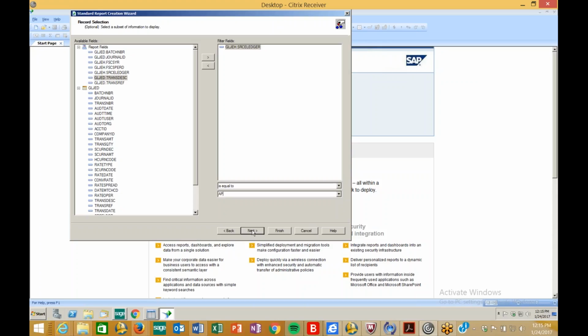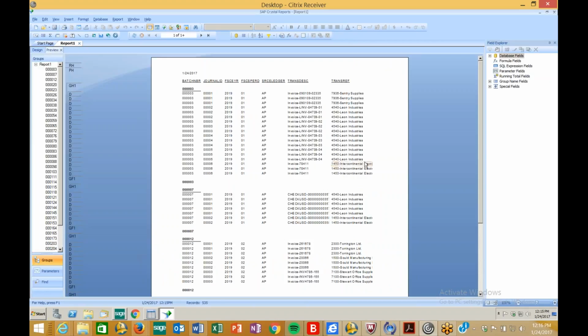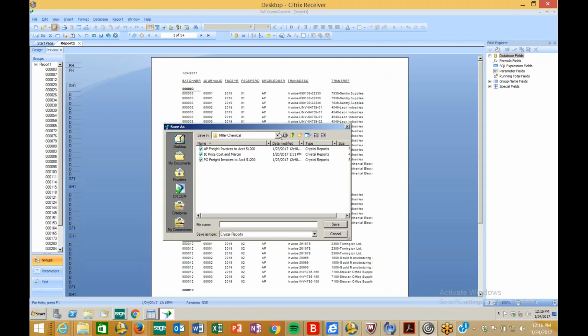Do that once you're in the report too, using the wizard. I'm not going to do any fancy templates, so I'm just going to leave it as no template, and I'm going to hit finish. And now here we've got a report. Remember, this is sample data. Now that I've got something basic here, I'm going to save it.